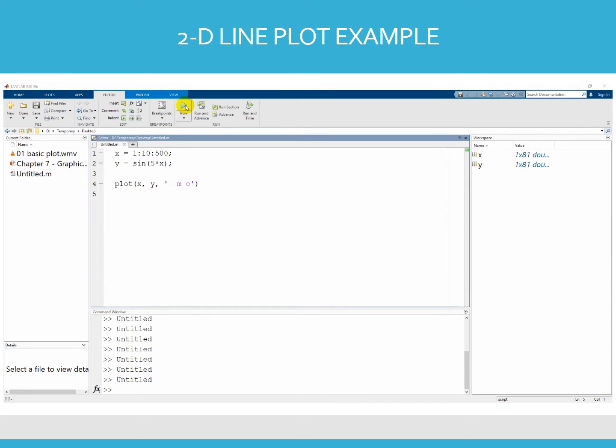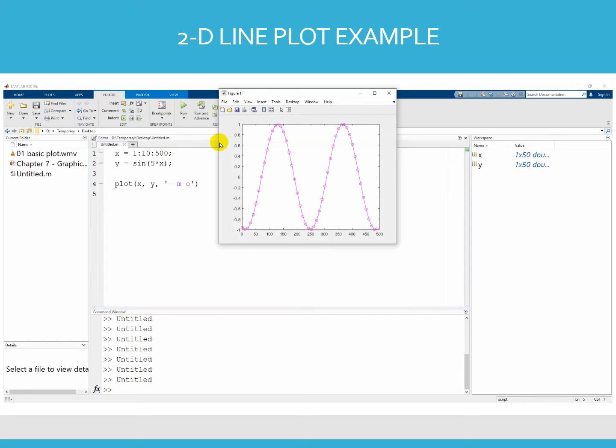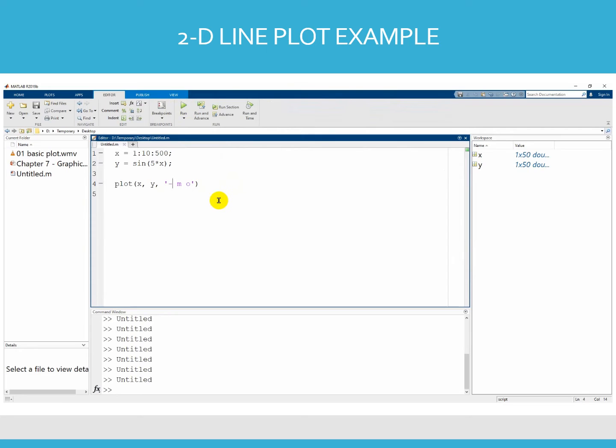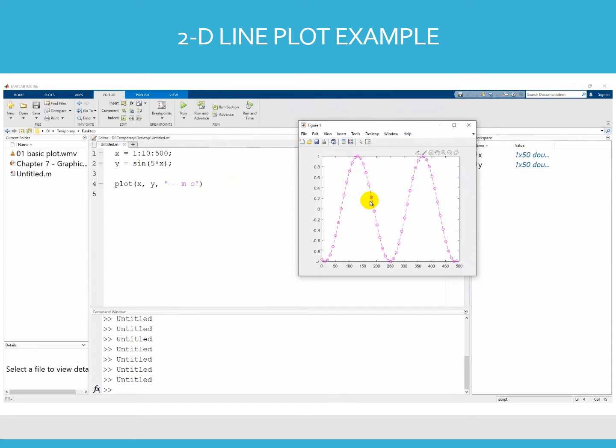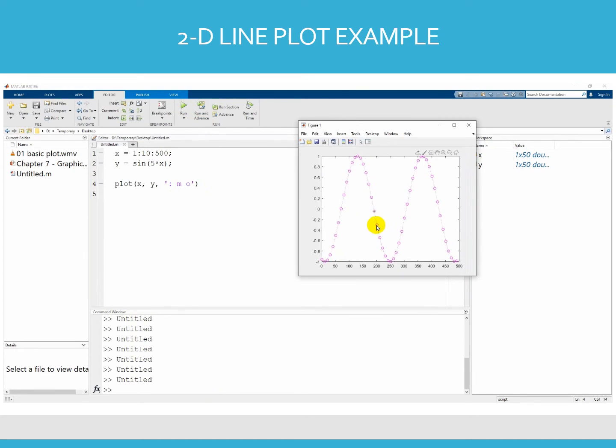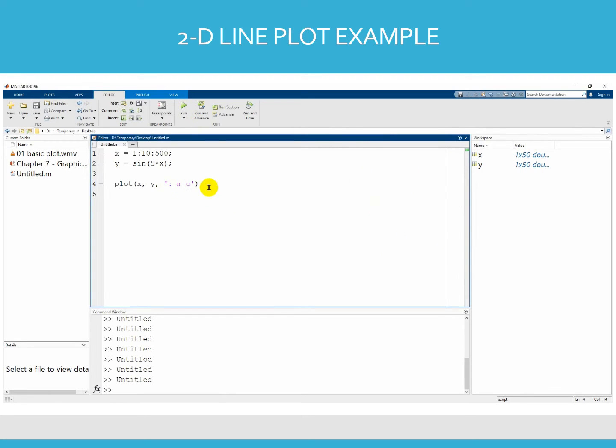So you can see here, if I run this, you get this plot. For example, you want a dash line. This one is a solid line, so just put double, and it will look something like this. And for example, you want a dotted line. Run it, you get a dotted line. So the combination, I think, is something like this, right?